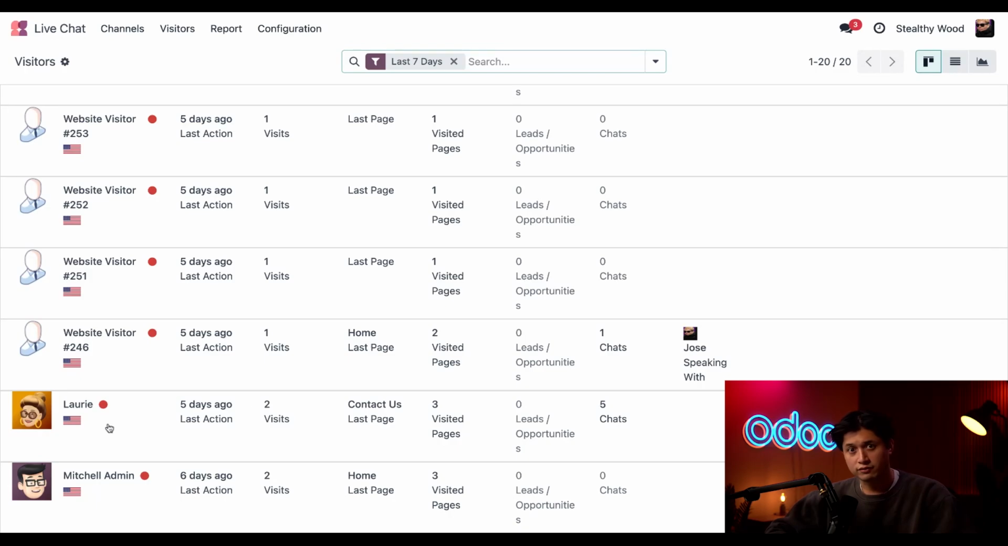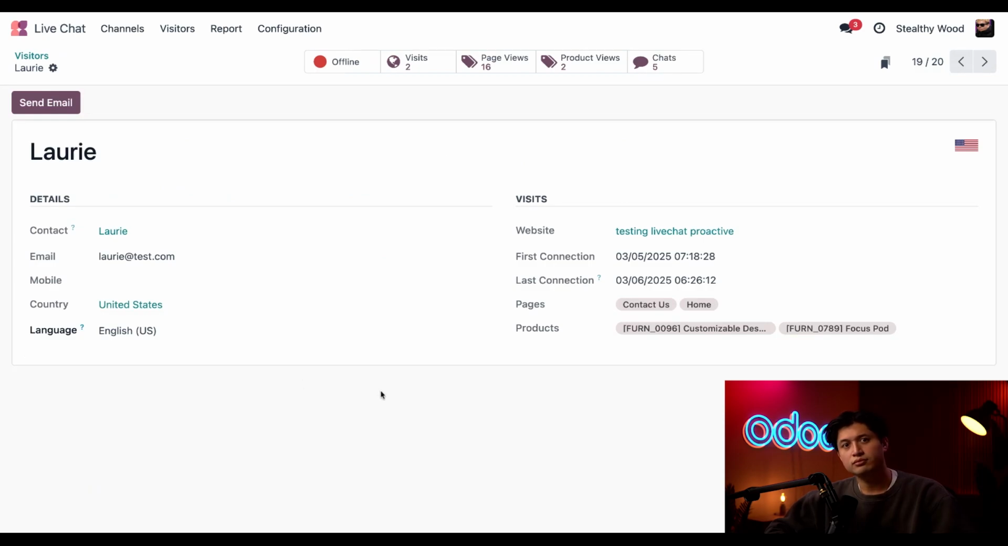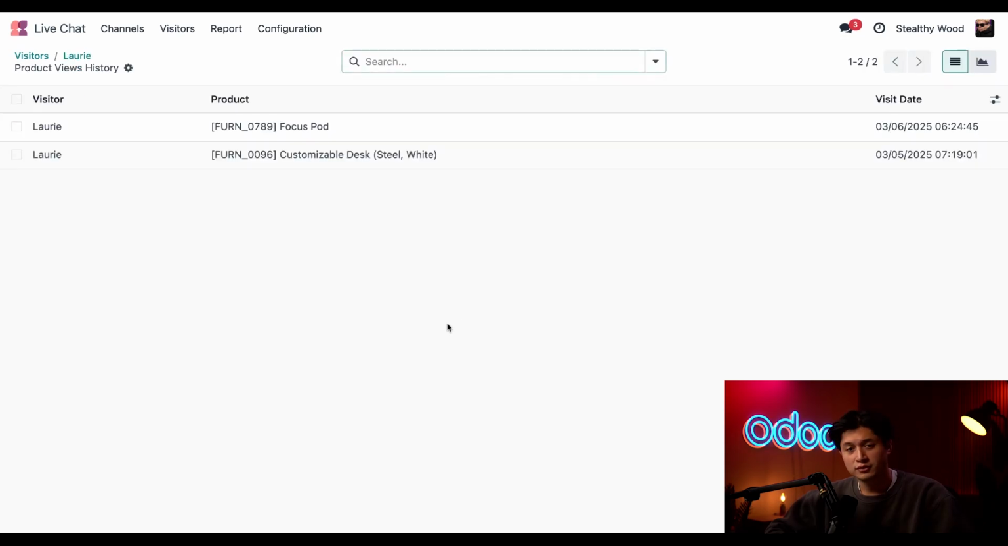For example, Lori right here is a regular customer. Let's see what she's looking at. It looks like Lori was on a few different pages from her last visit, and we can see that through the different smart buttons here at the top. I can also see which product she's looked at. And down here in the products field, it looks like she was looking at the customizable desk as well as the Focus Pod. So I should reach out to her about that.